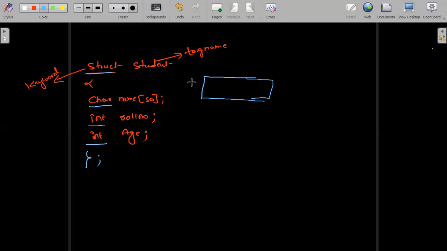Student is a variable here. In this memory, the memory is divided into three parts like this. One is for name. In this you are going to find 50 locations. Again, another location is roll number. Another one is age, like this.